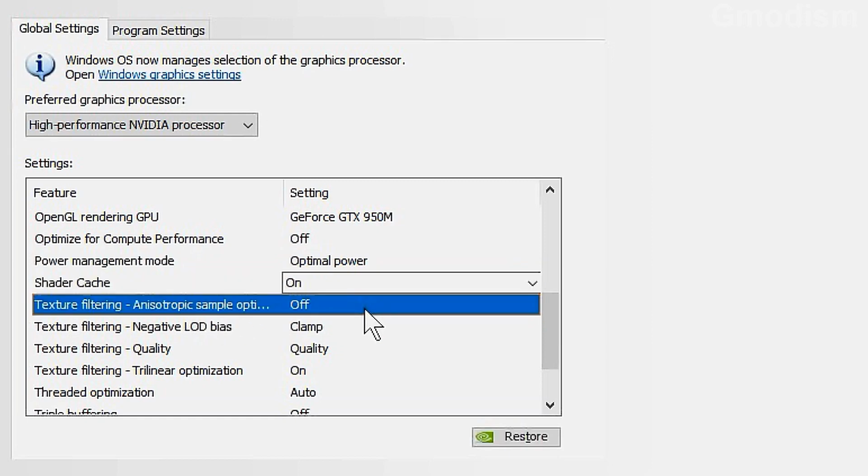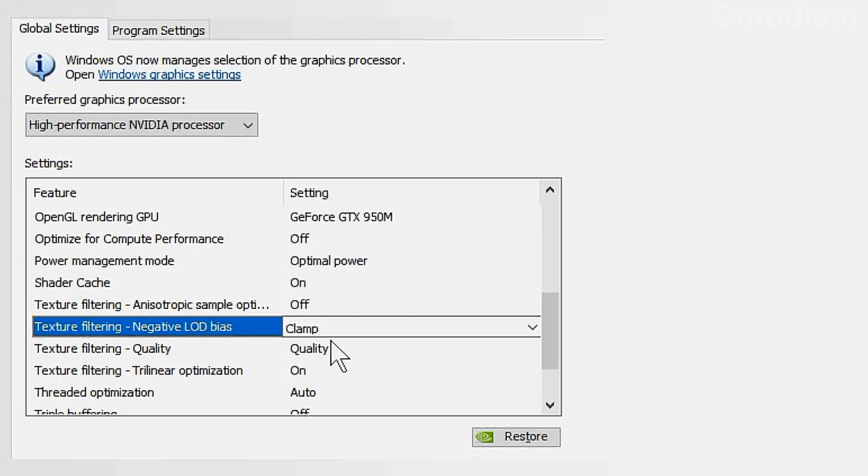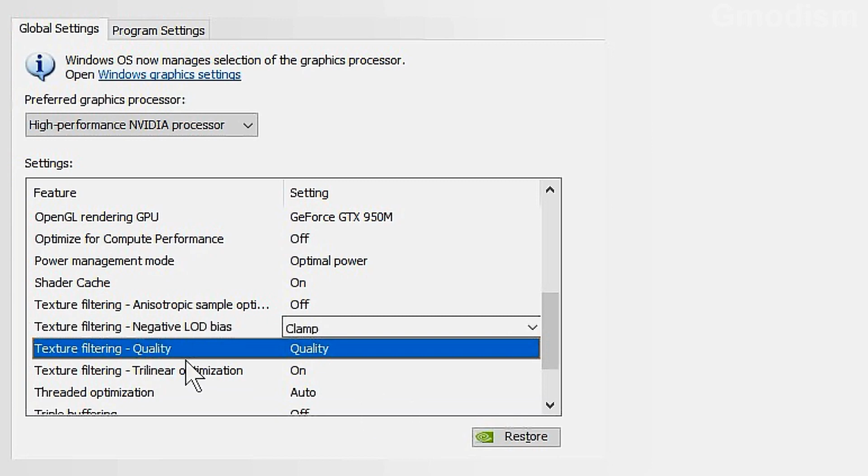Here we have texture filtering. We can keep this off since it only affects some DirectX programs and games anyways, and well, it doesn't really make it look much better either. Negative LOD bias, that's some strange thing. Keep it on clamp.